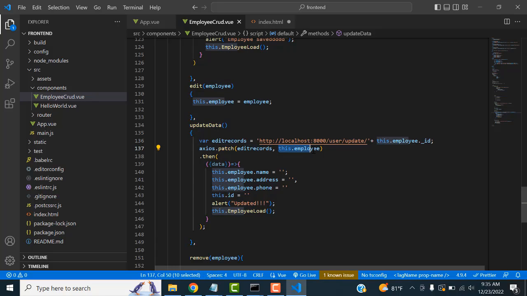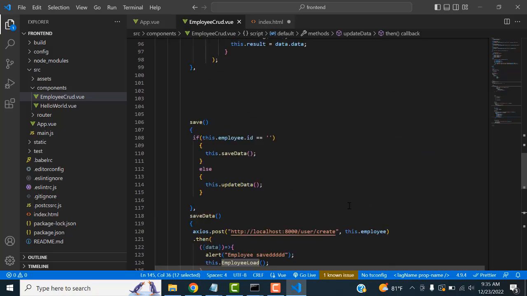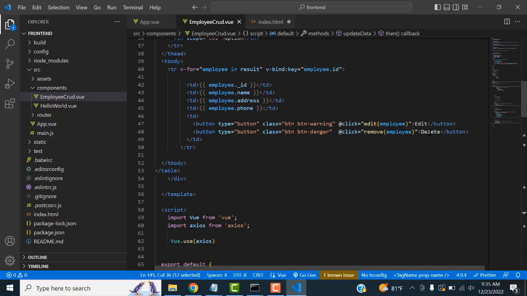This is the edit complete record here. After editing the record, you have to clear all the fields, and an alert message is displayed as employee updated, and the table loads. After that, when you delete the record, it goes to the delete method.